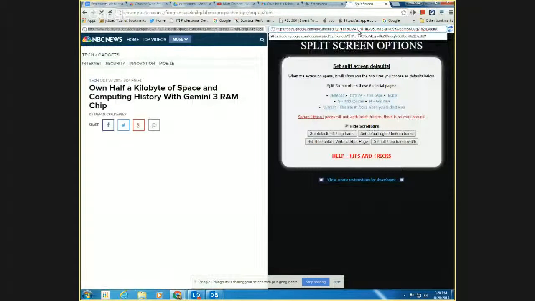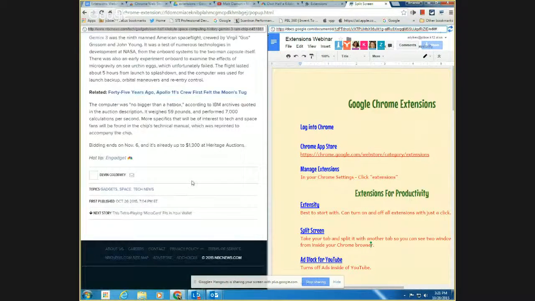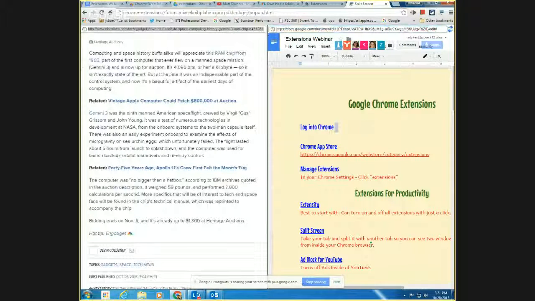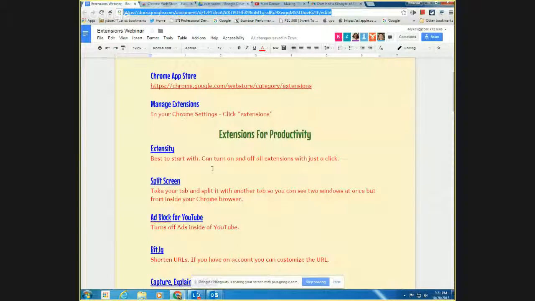And I know that Windows does split screen and stuff, but this is all inside of one tab. So I love that I can do that inside of one tab. I can come over here, read what I need to read, and then come over here and type if I need to, and go back and forth, and it's all there. And then when I'm done with it, I can just close it, and it closes that one screen. So that would be split screen.